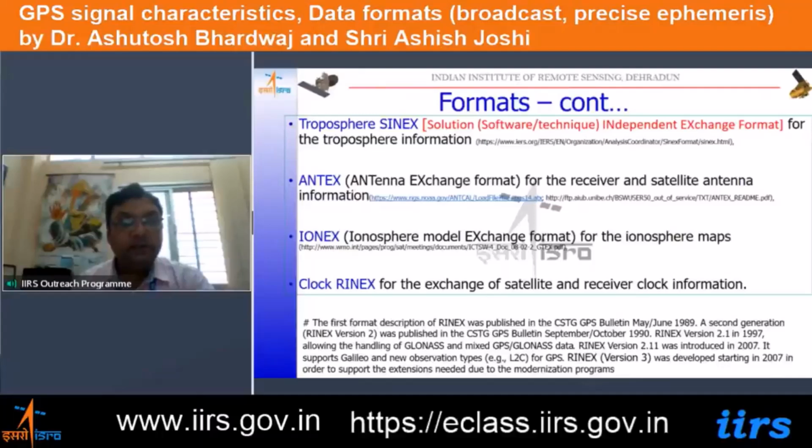Similarly, for ionospheric correction, we need the ionospheric model exchange format, IONEX, for the ionospheric maps also. So all these different types of information are coming in different formats, and we require all of these at the time of high precision processing, either in the Bernese software or in GAMIT software or GLab or Artic Lab. These softwares require all these files for the purpose of very precise processing. Clock data is also coming in the RINEX format for the exchange of satellite and receiver clock information.